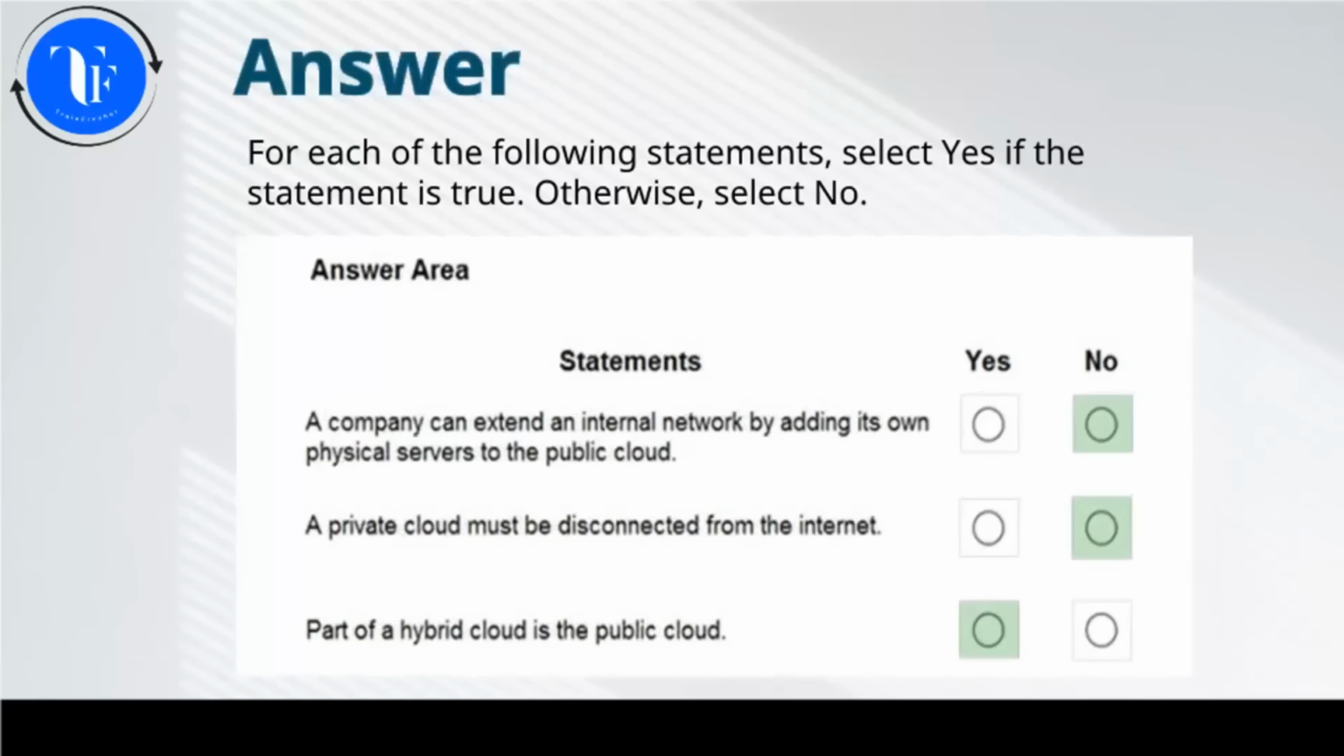A company can extend an internal network by adding its own physical servers to public cloud is no. You cannot add physical servers to the public cloud. You can only deploy virtual servers in the public cloud. You can extend a private cloud by deploying virtual servers in a public cloud. This would create a hybrid cloud. A private cloud must be disconnected from the internet is wrong. A private cloud exists in cyberspace and is accessed via the internet. Part of a hybrid cloud is the public cloud is correct.